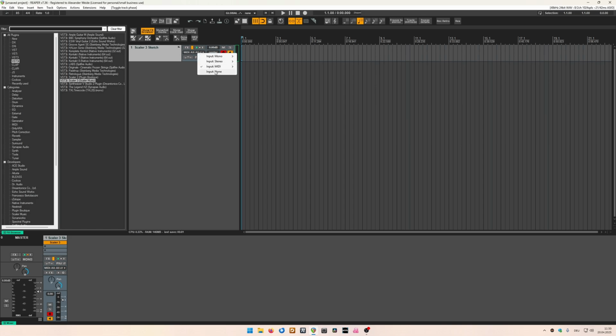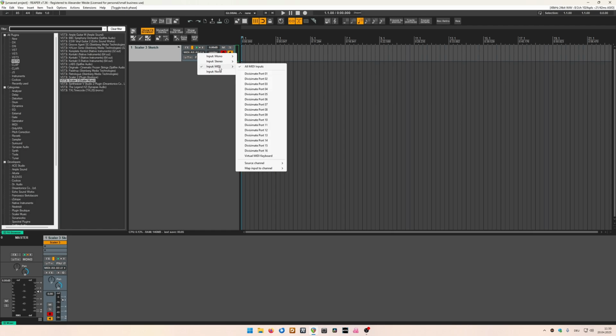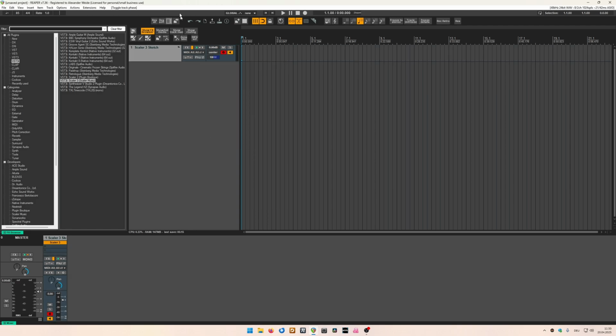And I set the input to none right now because I don't want to use the keyboard. So when you want to use the keyboard, you have to activate it, of course. So I will do this now. And I will rescan or reset my MIDI devices. Scan again, and here we have it. So as you can see, you can hear my keyboard. So this is something you have to keep in mind.